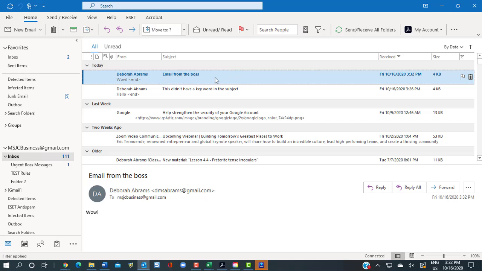Same exact email. All right, so that was Outlook rules. You can look down through all of the options about what to do when it comes into your inbox, how you want it handled, and you can decide what way is best for you to organize and use your emails. But you'll find that using rules is really helpful.